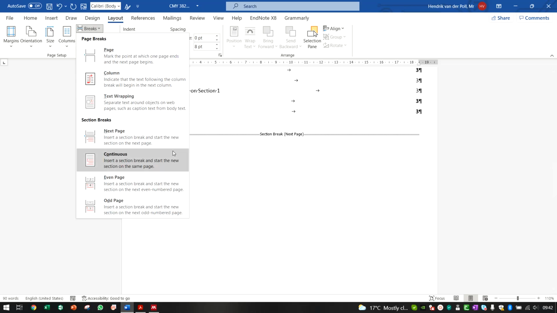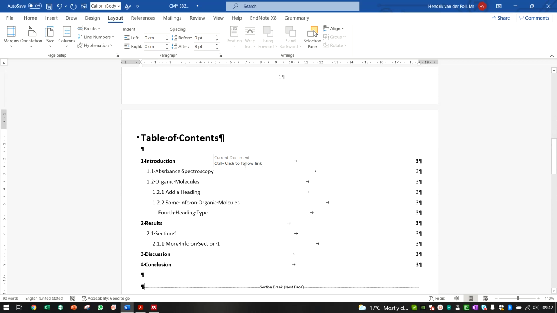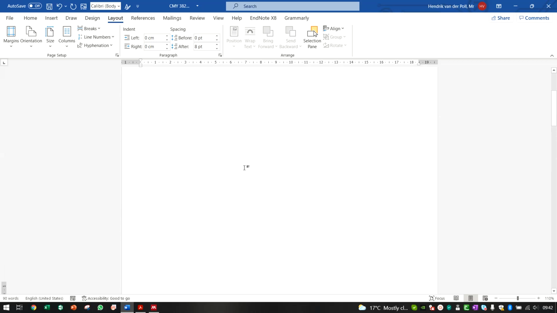There's also the option of a continuous one. That means you break it on that page. That is for different functions. For example, if we want to have double columns, single columns on the same page, or all sorts of weird things, landscape and whatever, you can use that. But this is how this works. Okay, so we've inserted 2 section breaks.